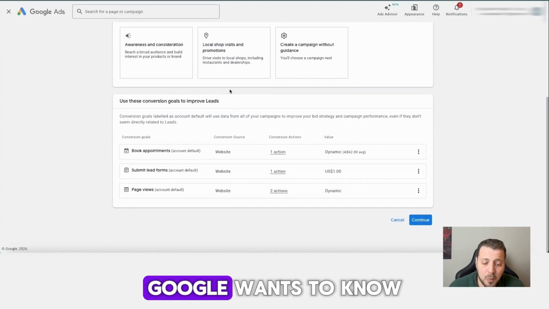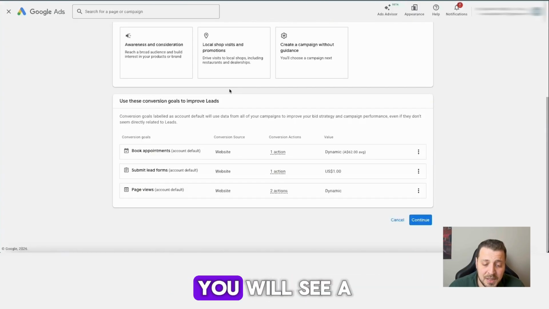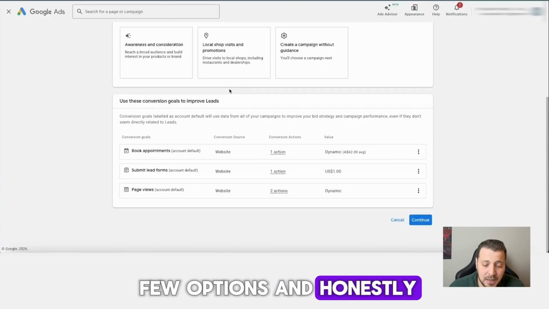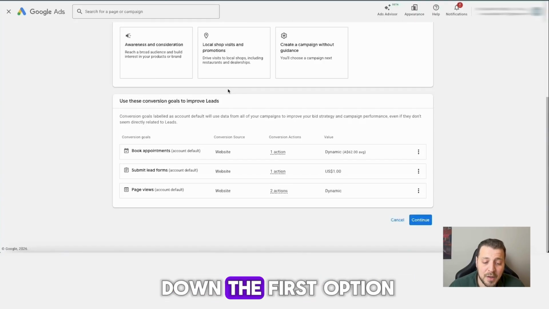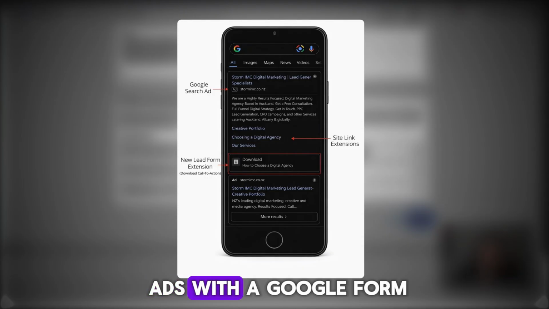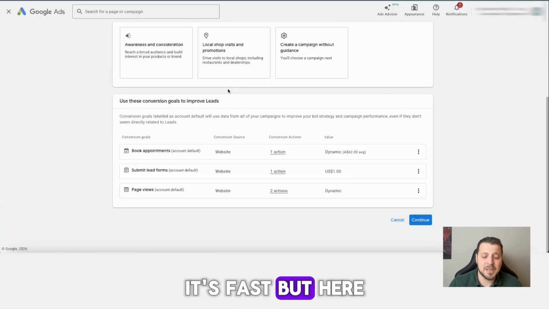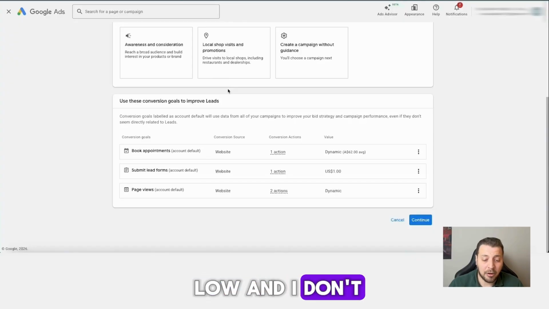Next up, Google wants to know what your primary goal is for your business. You will see a few options, and honestly, it can be a bit confusing, so let's break them down. The first option, lead form on the ads. This lets people sign up directly from your ads with a Google form. It's fast, but here is a tip: the quality is quite low and I don't recommend it.